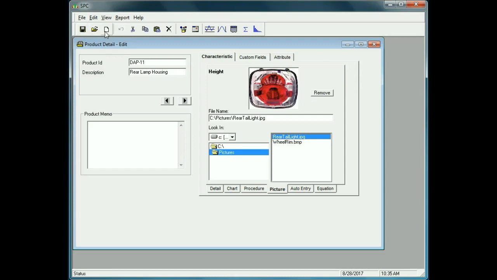So that's pretty much the picture. And then you have some additional tabs here. There's the possibility of setting up an equation. So we're measuring, so far we measured width and height. Let's say we want to calculate the area of this lamp fixture.